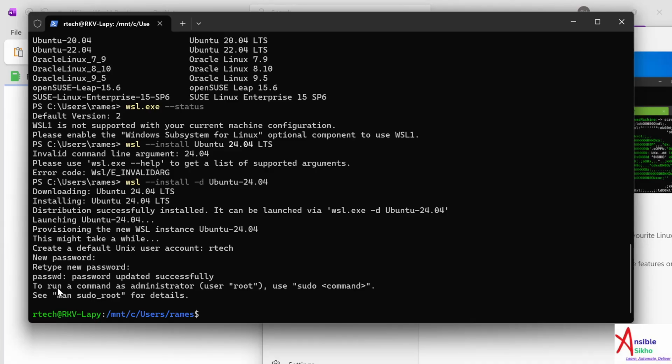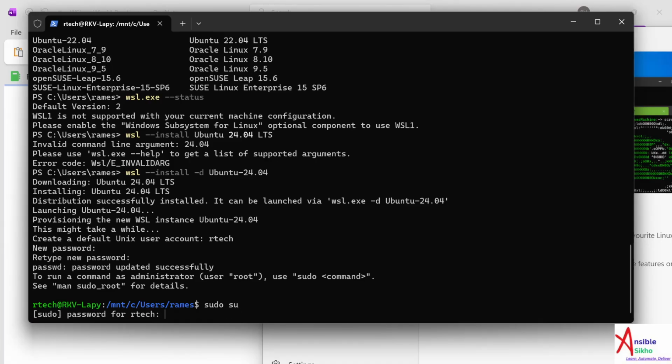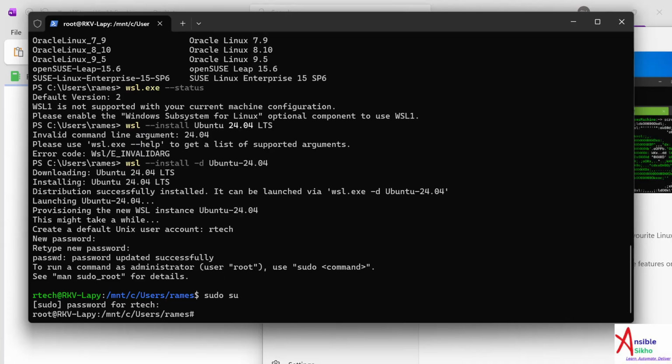Okay, so to run a command as an administrator, use the sudo command. Okay, so let's say sudo. Okay, perfect. So you can see here, right? This is root. Okay, before this it was rtech. Okay, so this is what you can see here.